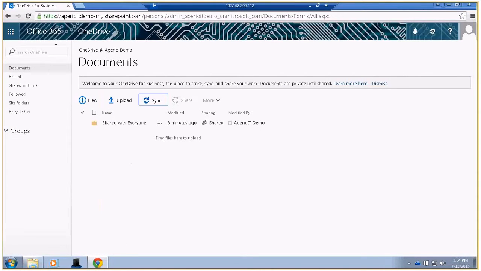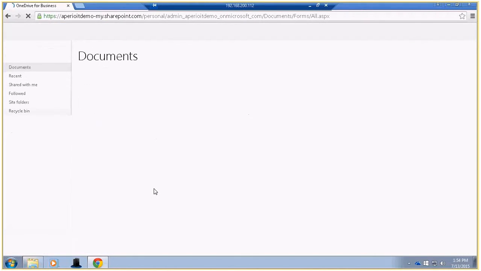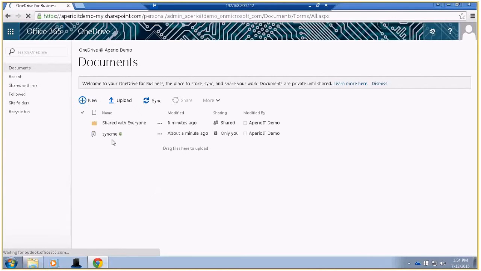Now I do need to refresh this to make that file show up. So when I do refresh it, there we go. There's a brand new file called syncme. It has a little star on it, and that little star says it's a brand new file. Now later on in more advanced discussions in OneDrive for Business, we'll be learning how to share these files, how to share it from your computer.